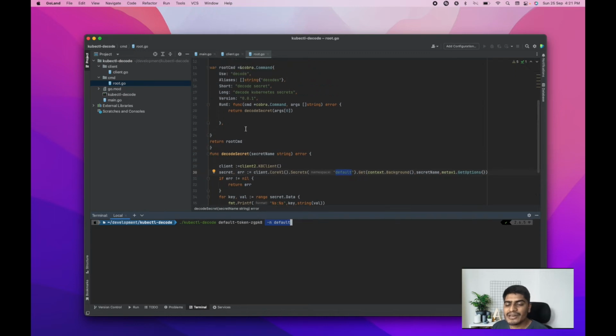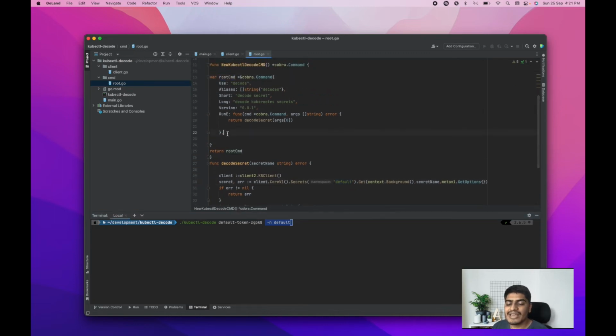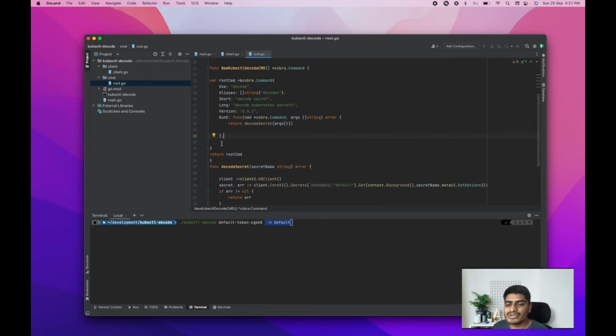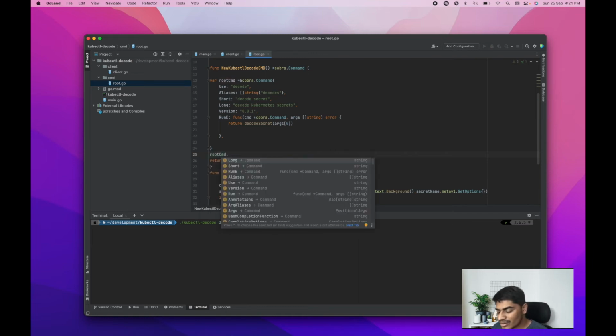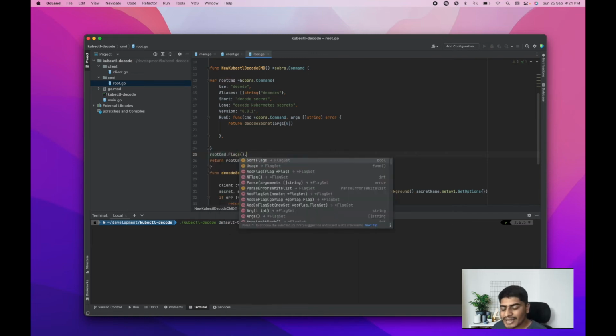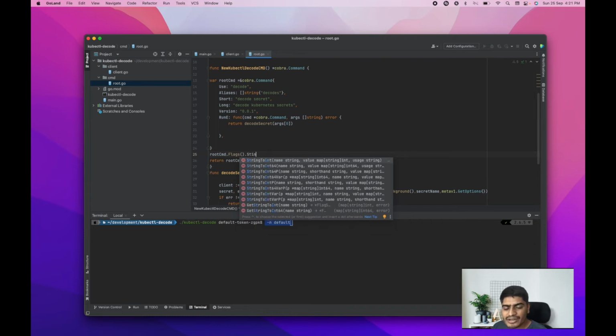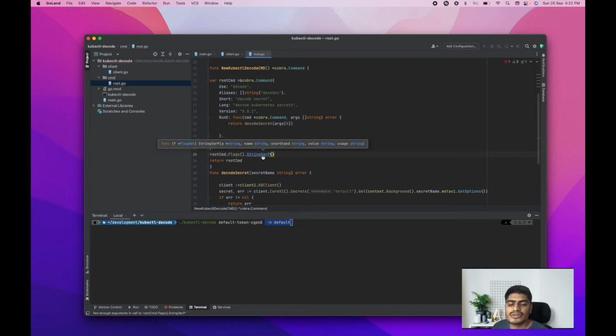So in Cobra, this CLI, we have an option of setting up the flags, so we can use that to set the flags. So let me just use rootCmd.Flags(), and then here I can set the StringVarP, this one. So this expects some parameter from us, like the name of the flag, shorthand for that flag, the default value, and a short description, and we also have to provide where this value should get stored.